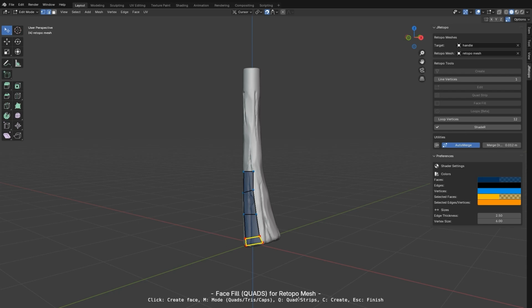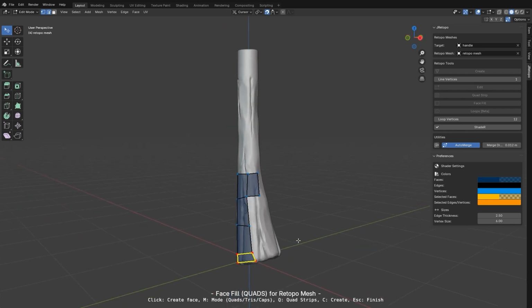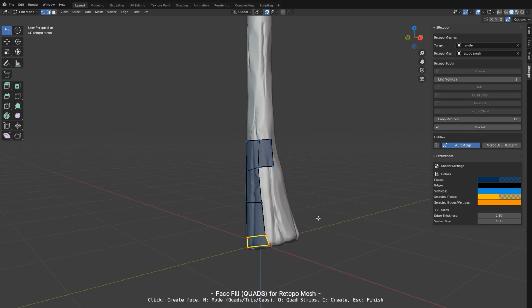You can extend the mesh by switching to the Create tool again. When hovering over an existing vertex, the point turns to blue, which means that the next vertex will be merged with the Retopo mesh. Press F to go back to face fill to fill the added vertices or edges with quads. When you press Q, you change to quad strip mode for adding quads along an edge loop. Then press F again to fill this missing quad.